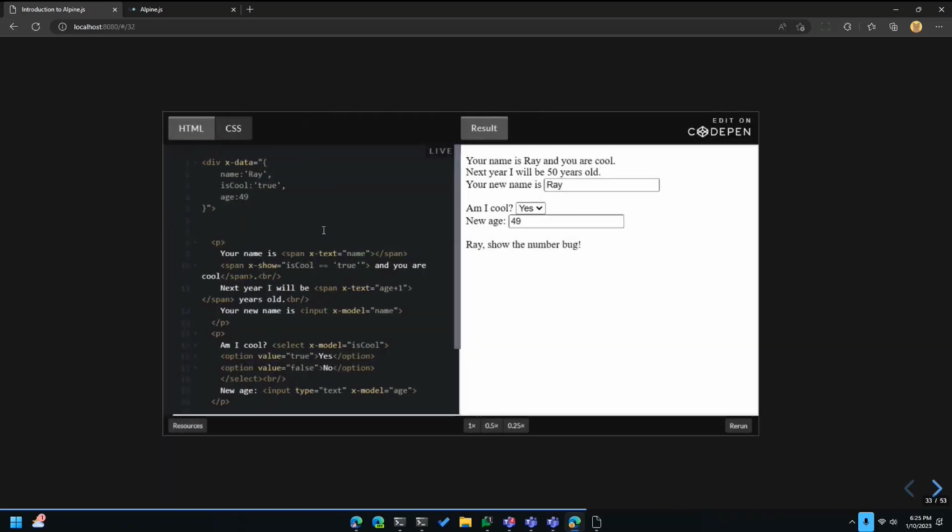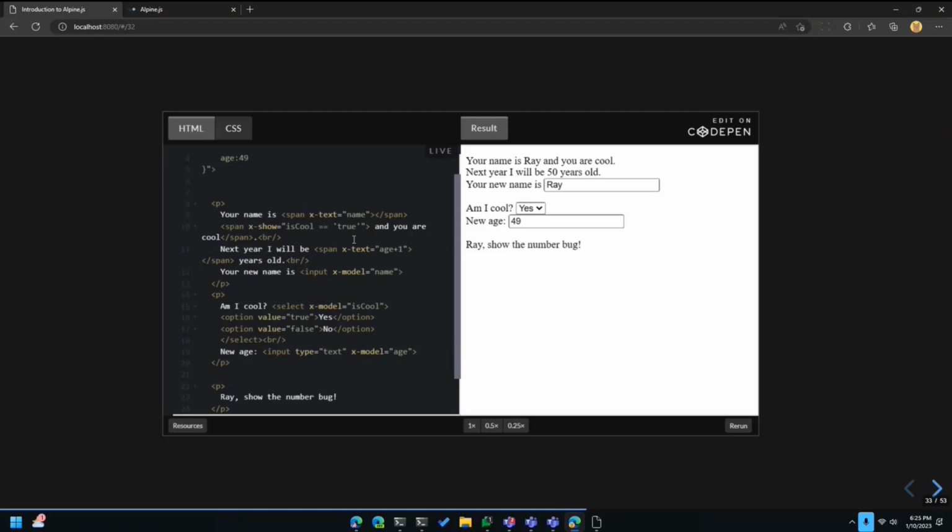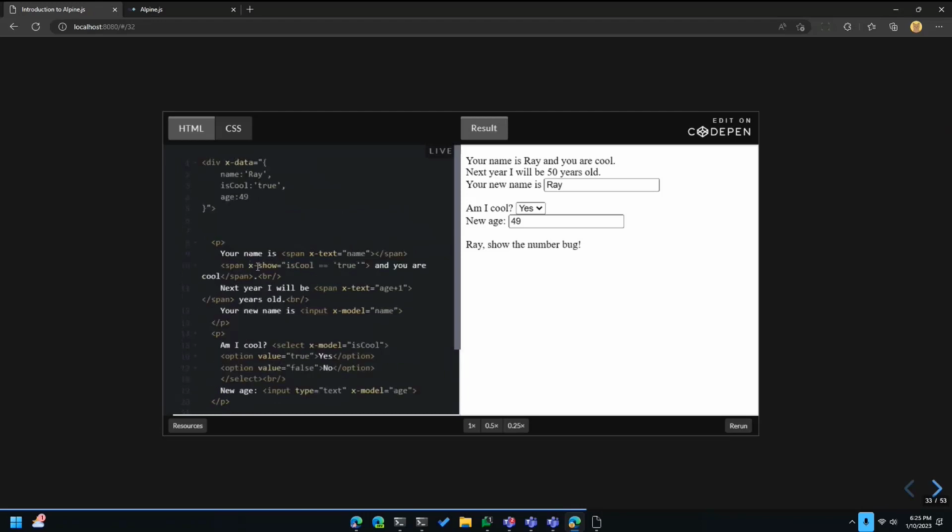So in this example, I have a name, I have an isCool, and I have an age. And just to kind of show you, by the way, a couple of things here. So I have a span that's only going to show when isCool equals true. And it adds, and you are cool. You can also do basic logic. It's a JavaScript expression here for x-text. So you can see right there, next year I will be 50. And if I modify my name, Raymond, you see it updates immediately. So you get that one-to-one binding.